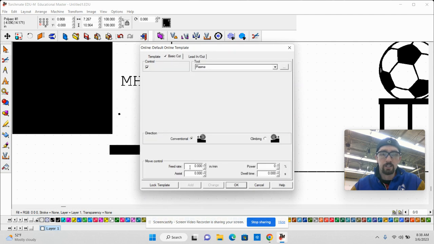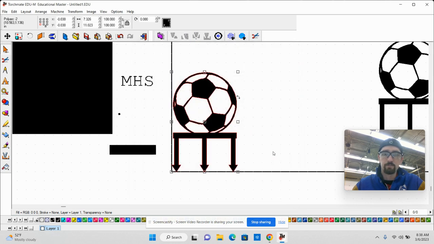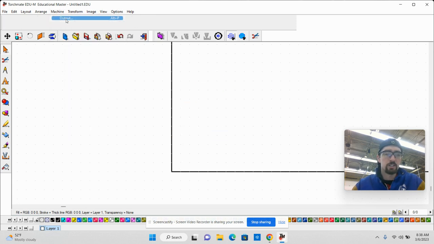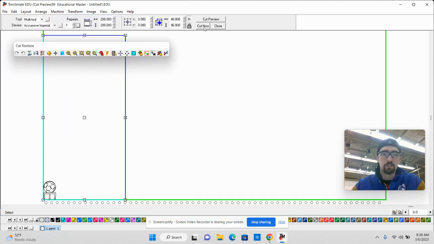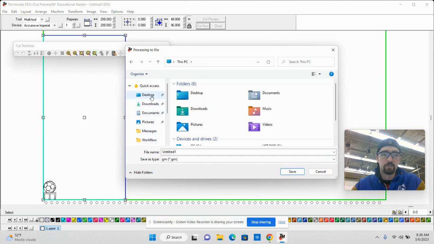online, basic cut. Feed rate has to be 100. Lead in, lead out. You're going to do adjust start point. Click on this top button. It shows the tool pass and tool pass only, which is key there. Make sure you're in the 0 coordinates here, and then you go to machine, output, and you can do cut now. And I'm going to save this to the desktop.